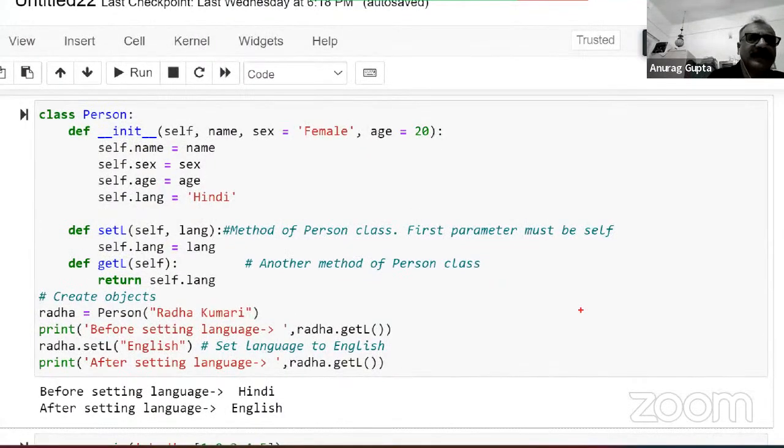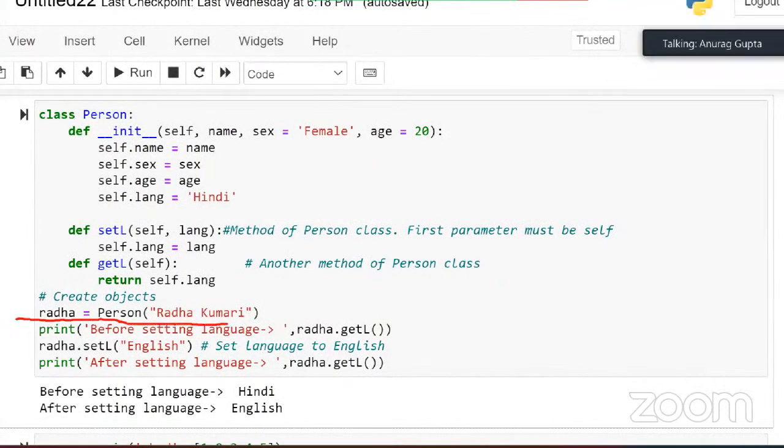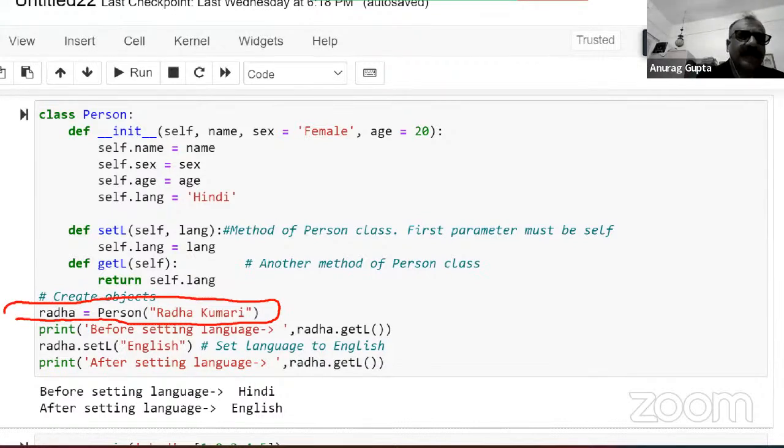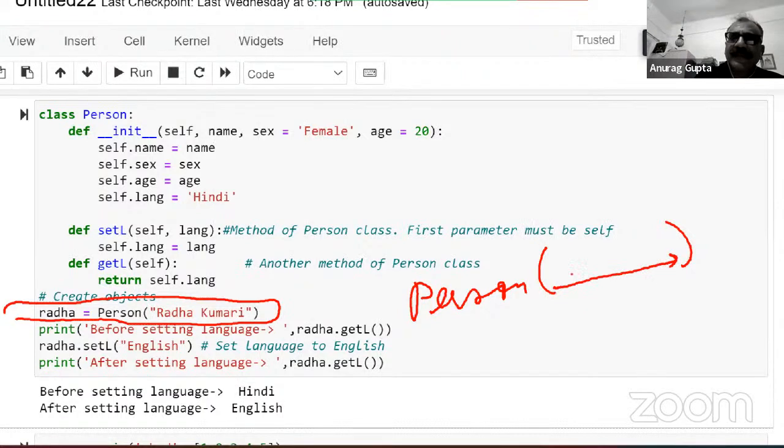You're talking about this particular line, right? Yes, sir. So I'm creating an object of the class person, and the name of that object is Radha. The name of that class is person. Now, when I create that object, I have to use person followed by brackets. Inside these brackets, I have to pass certain variables.